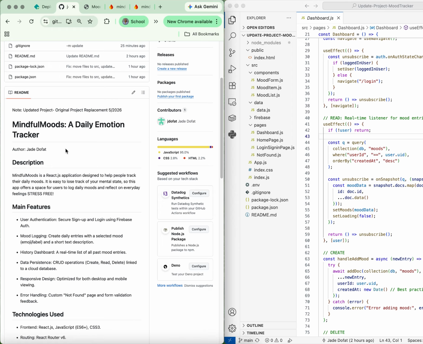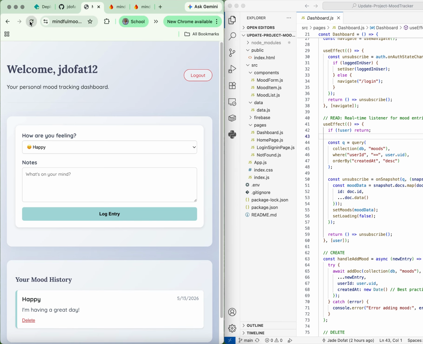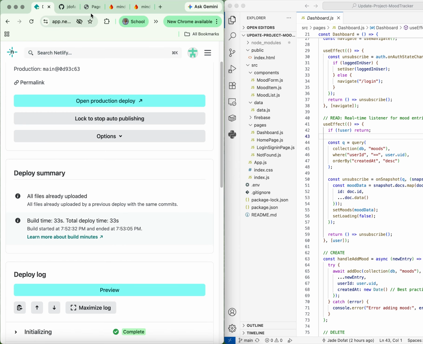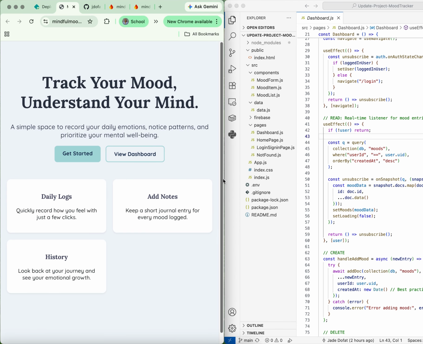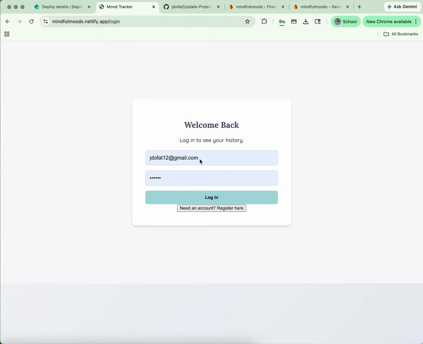Here I have my README file, but we're just going to start with the basics. All right, so this is what the app looks like when you first start it. You can get started and create an account or view your dashboard. So I'm going to pretend like I don't have an account yet. So we're going to click get started. We're going to delete that and just create a new one. Let's use my student email and then just create a password.